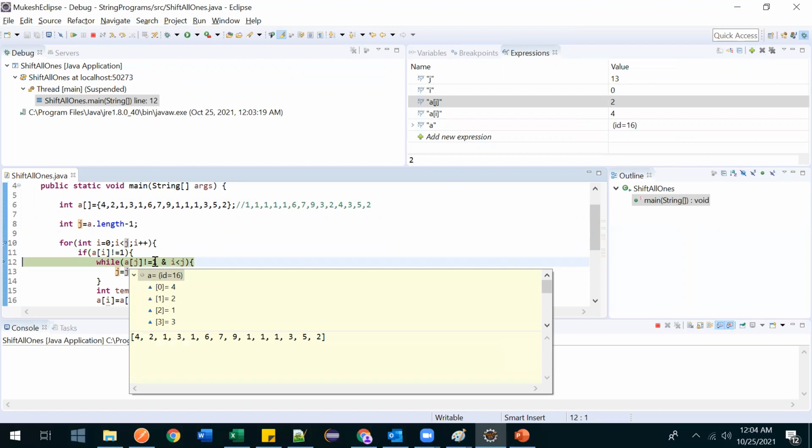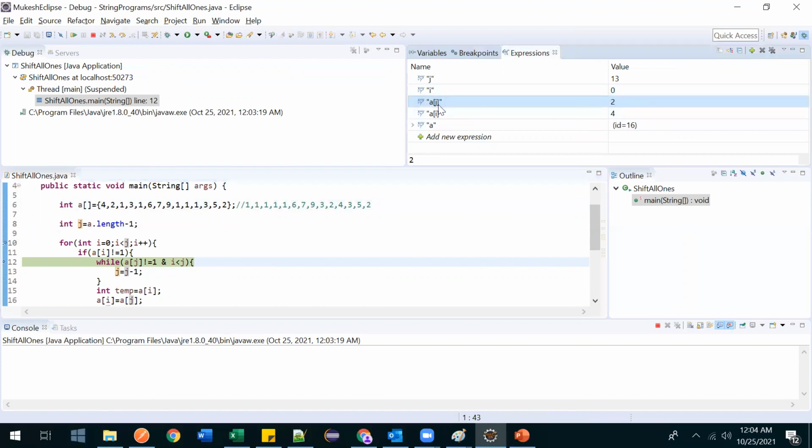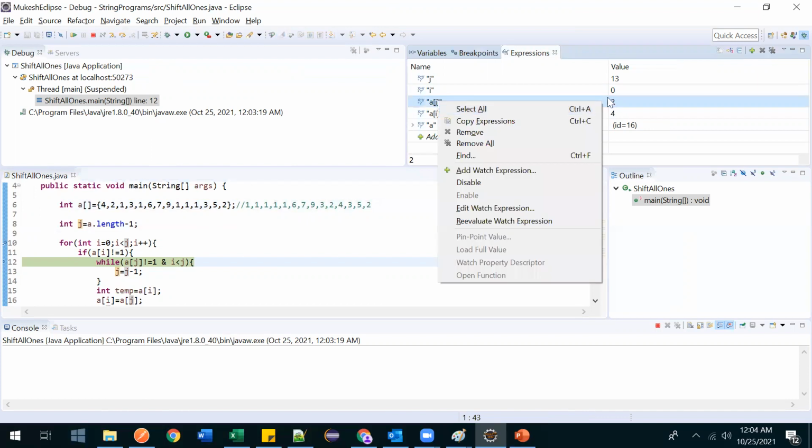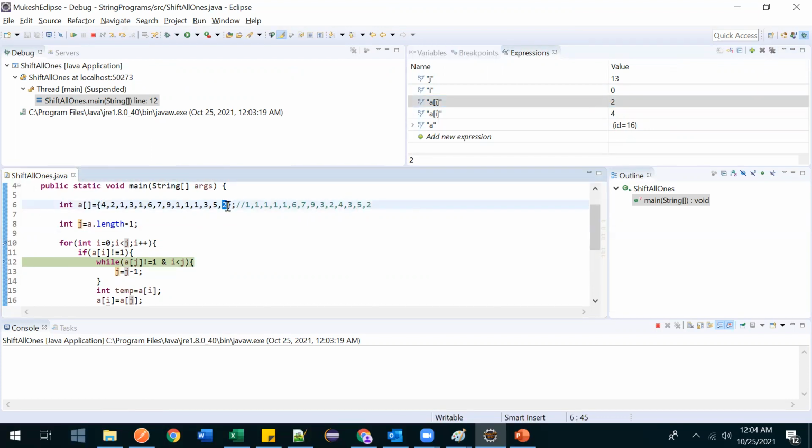Now here we need to get 1. Okay, aj is 1. So currently aj is 4. Sorry, aj is 2. See here, aj is 2, right? So it is pointing over here. So we are checking if aj is not equal to 1. Yes, it is not equal to 1 because it is 2, and i is also less than j.